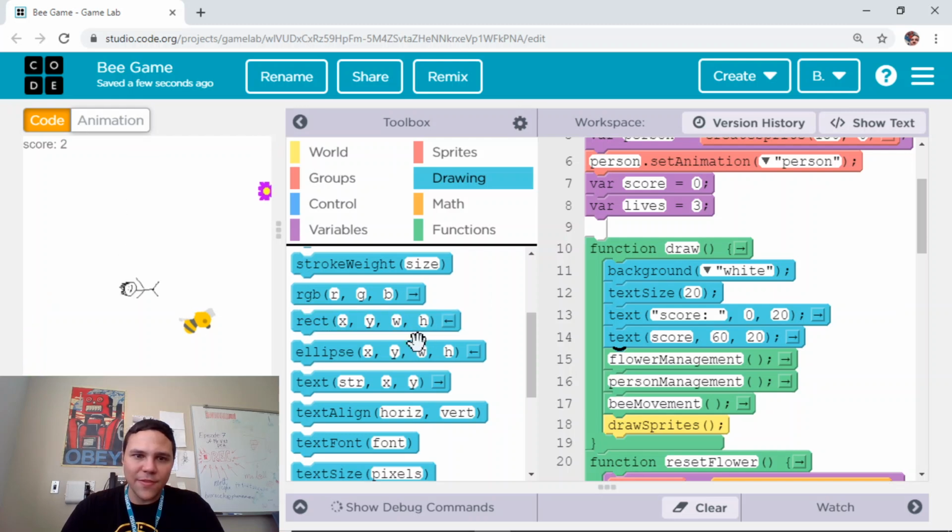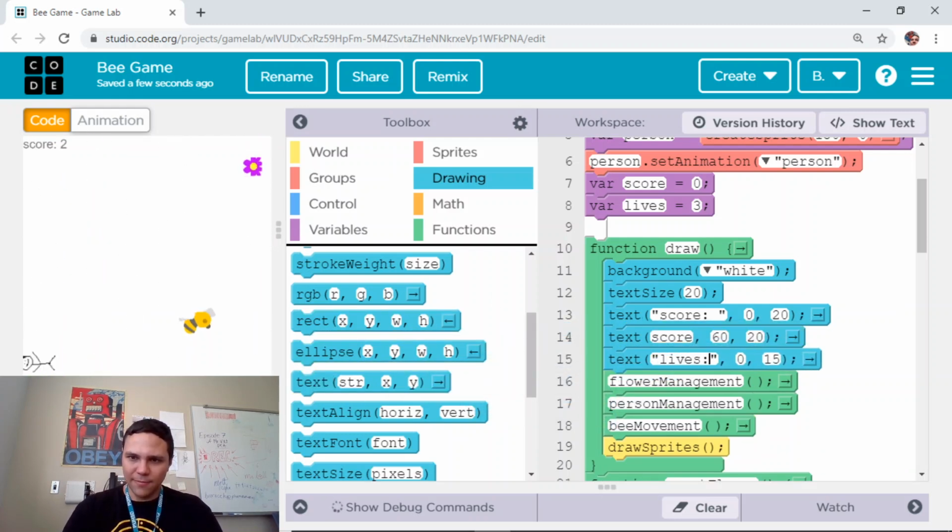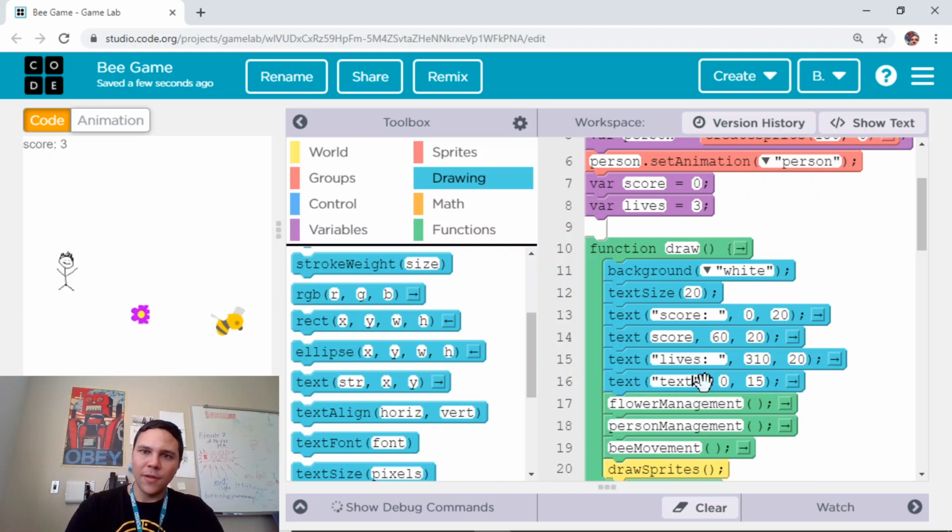And we're going to do the same thing for lives. So we're going to do text lives. And we want to put it over on the top right maybe. So x of 310, y of 20. And then we'll show the lives variable. So remember, in quotes shows the literal string characters. And outside of quotes, it'll find a variable and show the value of that variable.